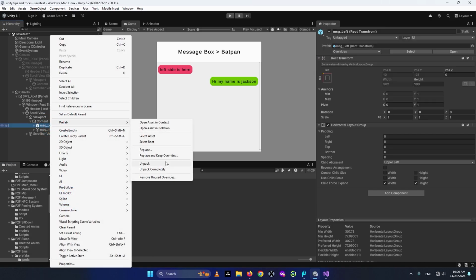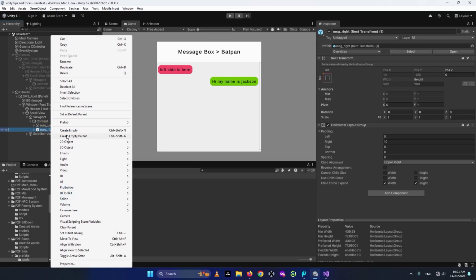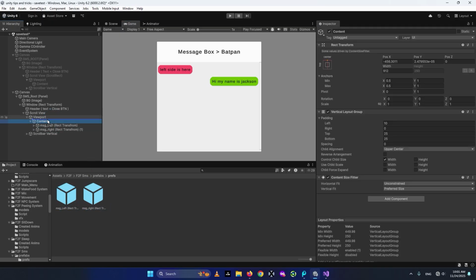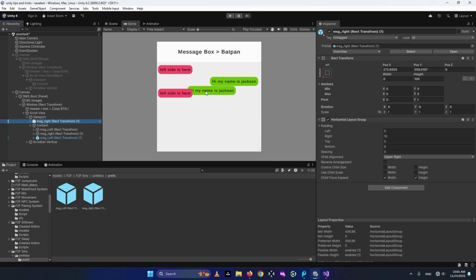You can just unpack prefab completely to make it not prefab in the scene. Then you can do it for the right as well, so you have two prefabs. And the next time you're gonna add a content or a sentence here, you just go to this content, you drag and drop this prefab to the content. This is important, not the viewport, because it gets all weird.